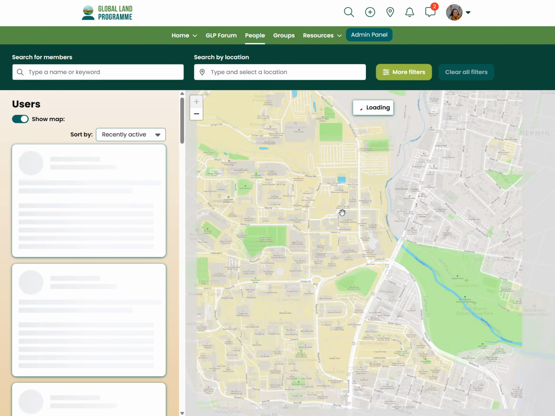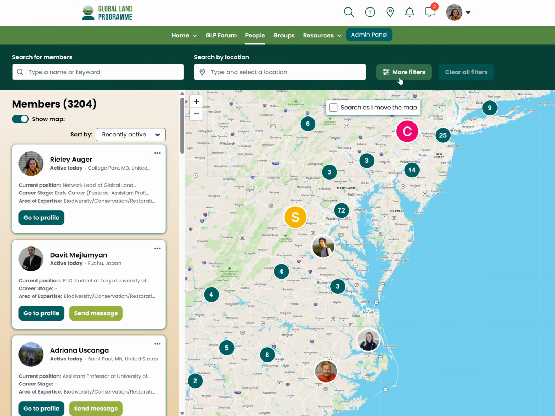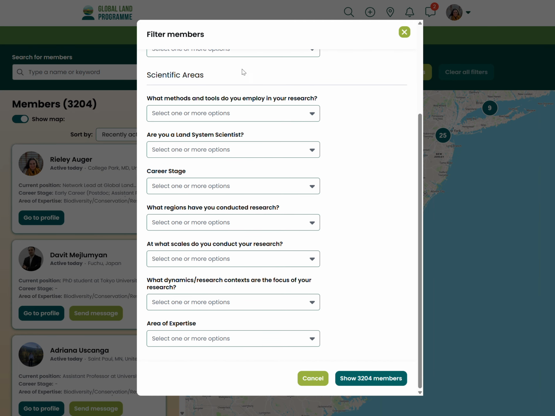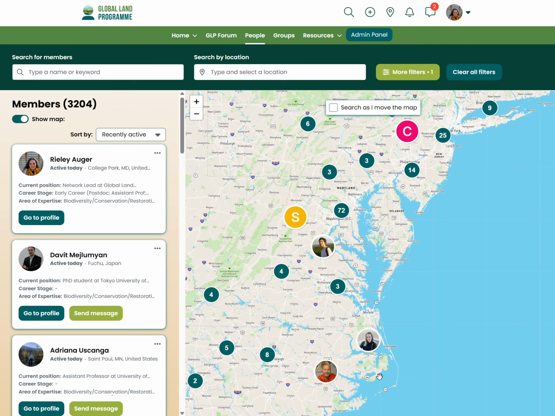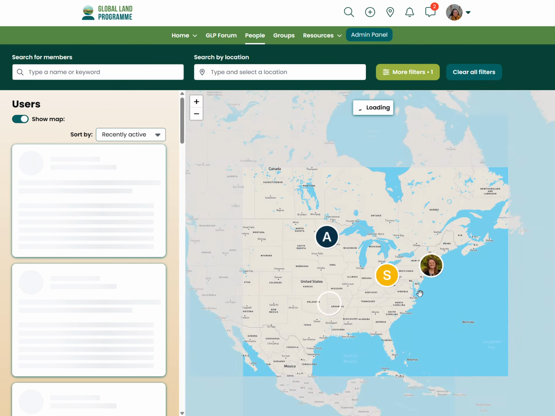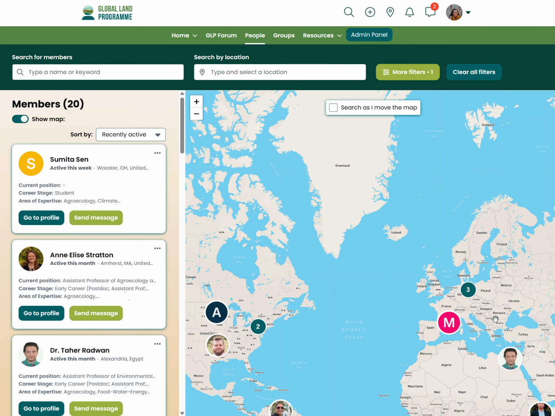Now, if I want to get more specific into what people study, I would come up to this filters option over here, and you have your scientific areas filters, which are probably going to be the most useful. If I want to find someone who works on agroecology, I can see that there's 20 members within GLP, and I can reach out to any of those people over here. It'll show up on the map, show where they're based, and then it'll show up over here as well.